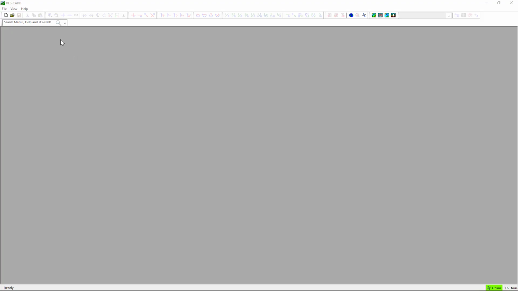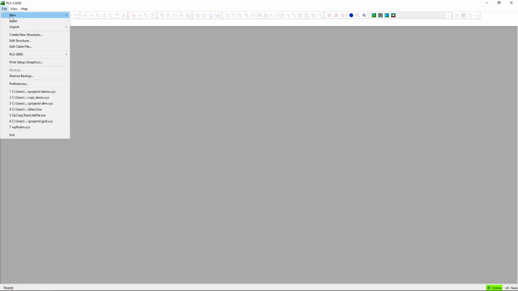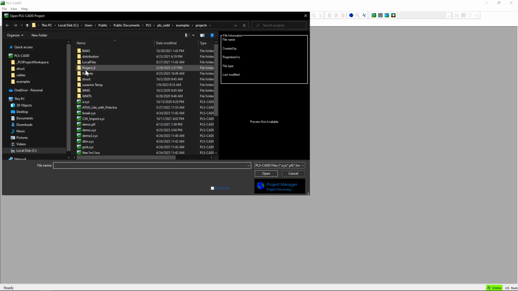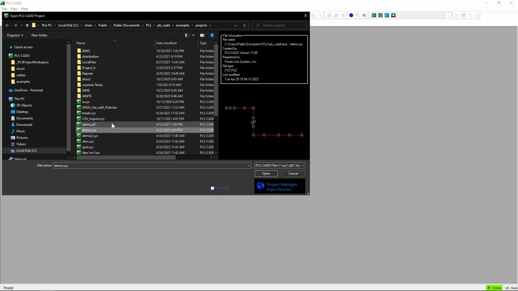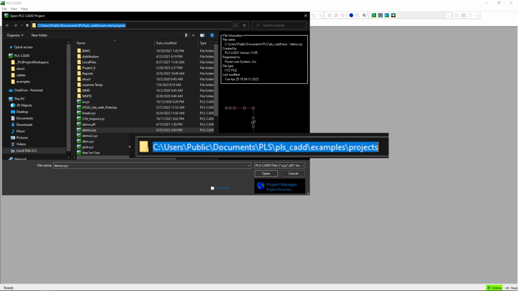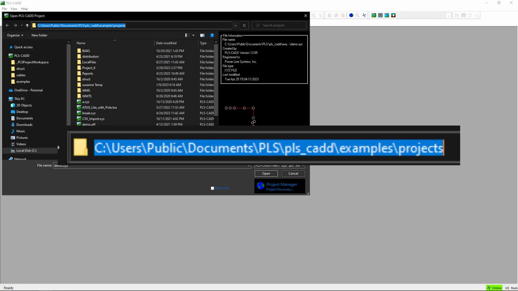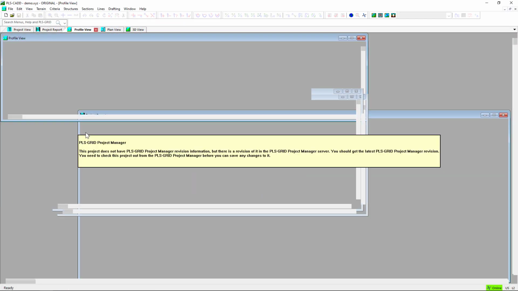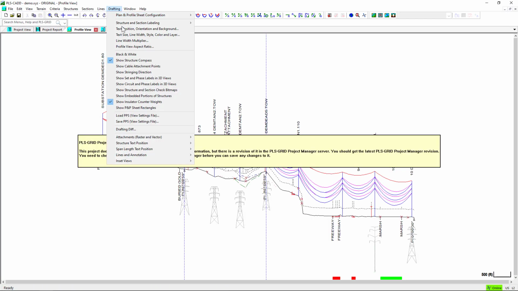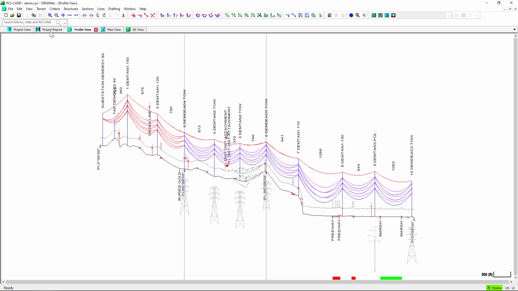We will begin by opening the demo.xyz project that ships with the software. This model can be found in the following location. The span length text position and structure text position menu commands only work in the Sheets view tab. If you don't see a Sheets view tab, you can navigate to Window, New Window, Sheets view to generate one.